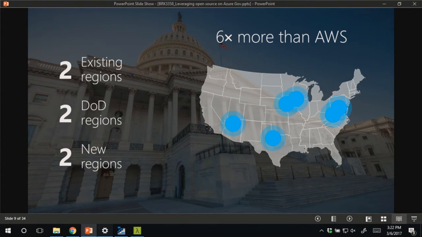And another important point is that these regions are at least 500 miles separated from each other. And that 500 miles is a very important yardstick, because if there's some catastrophic event like a horrible earthquake or a terrorist attack or whatever the catastrophic event might be, you have the peace of mind knowing there's at least 500 miles separating those data centers.